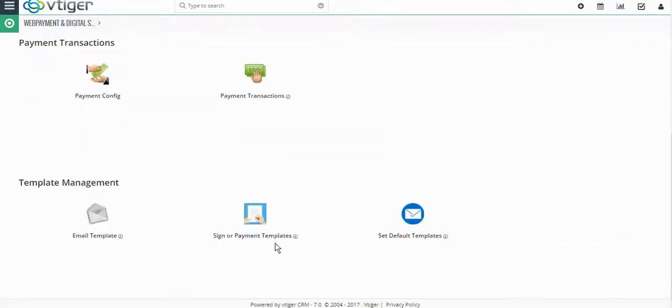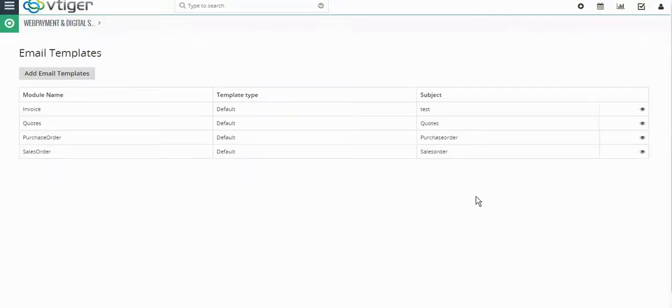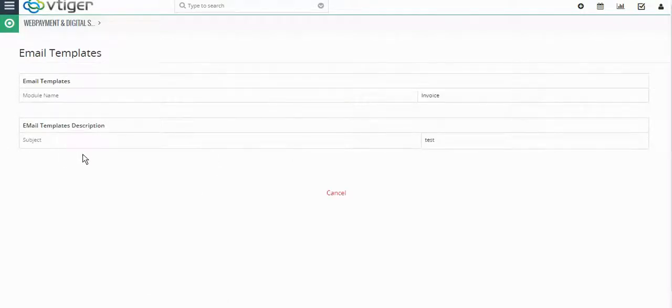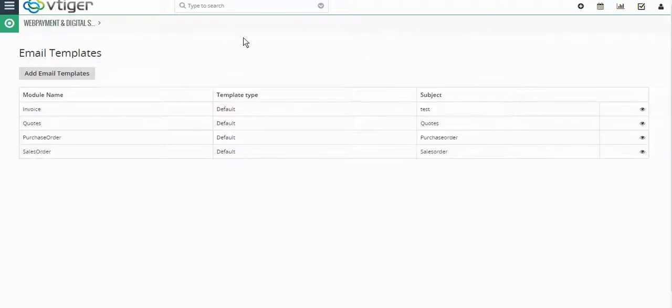Now this is the template. A template is nothing but, if you want to send an email to the customer to say that this is the link where you just have to click, this email template will help you set the default templates. So these are the default templates. If you want to add a few more for your purpose, you can. So right now it's just this, but you can add more as per your need.